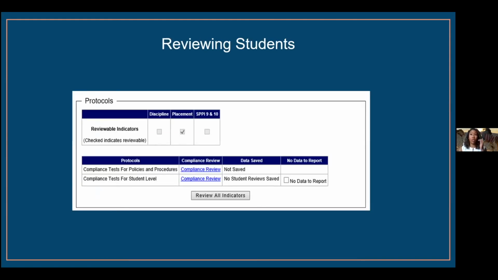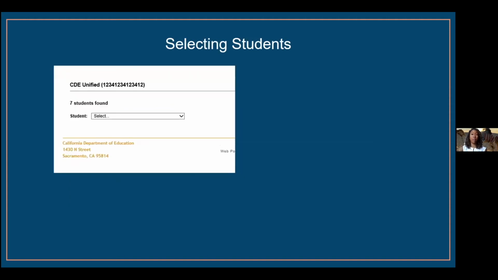After you've gotten all your students settled, you'll go to this next screen and you'll click next to the student level compliance tests, the compliance review, and that'll take you into the review process. Now, just like with the policies and procedures at the top right there, you'll have to make sure, just double check against your data sheets that right there where you see placement, that the indicator that was selected is the correct indicator.